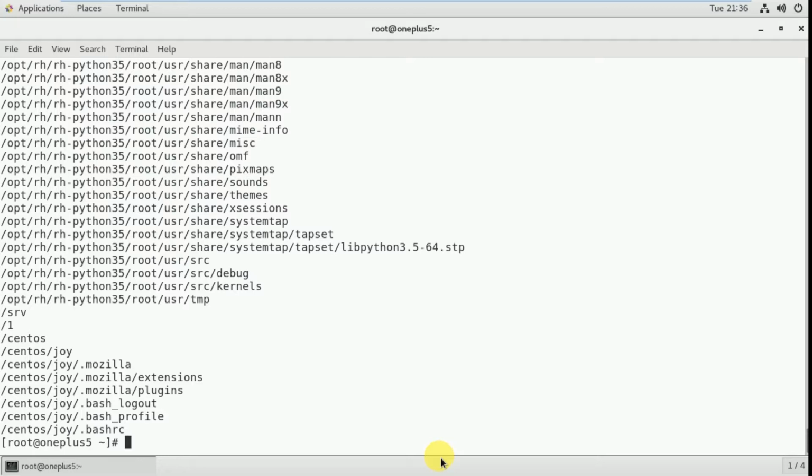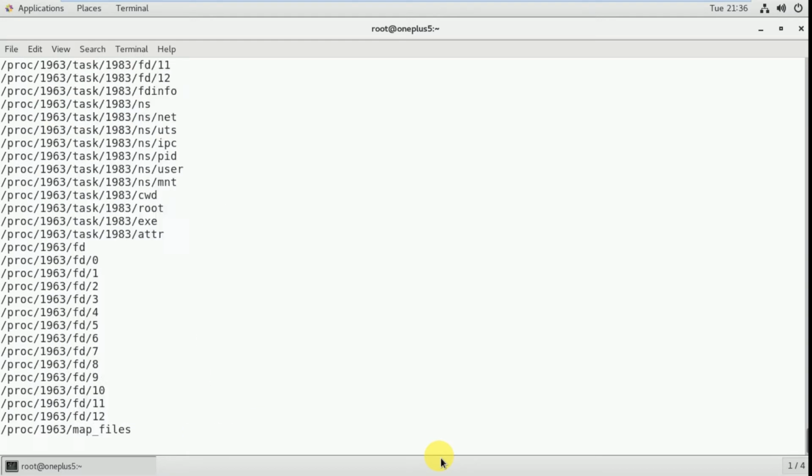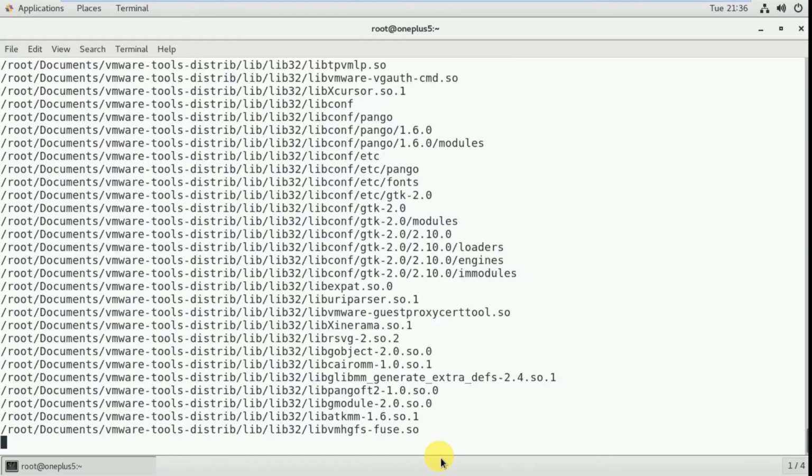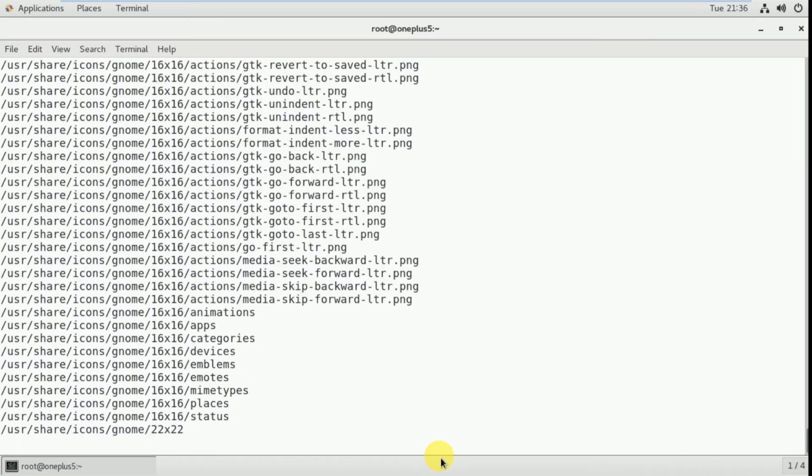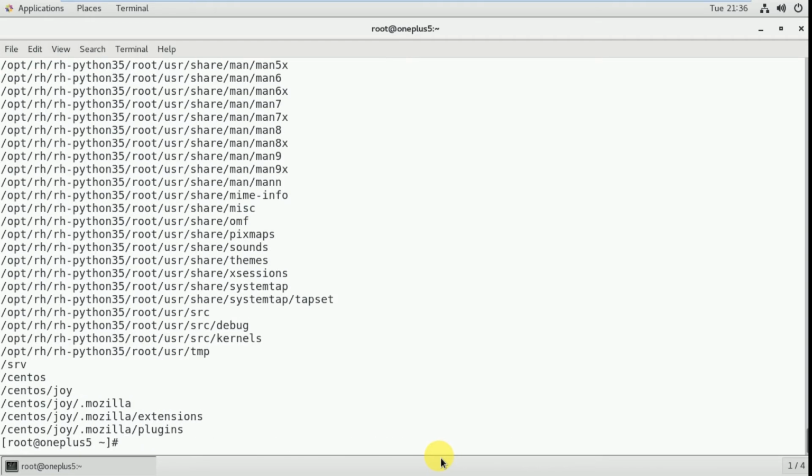Next, I am going to find the files which are executable. find / -perm /a=x. These are the files which can be executed. We have these many files in this system.